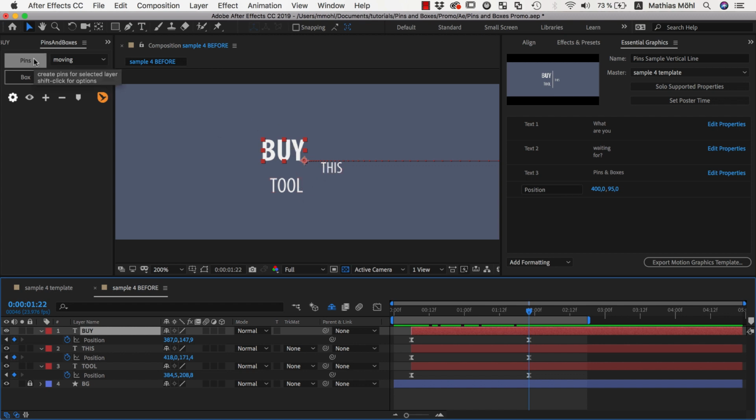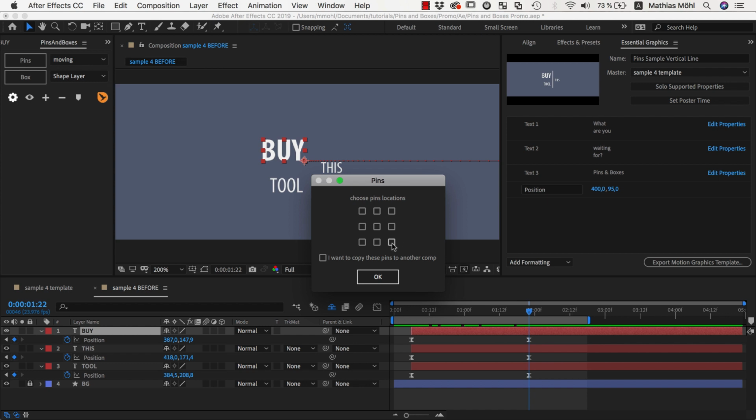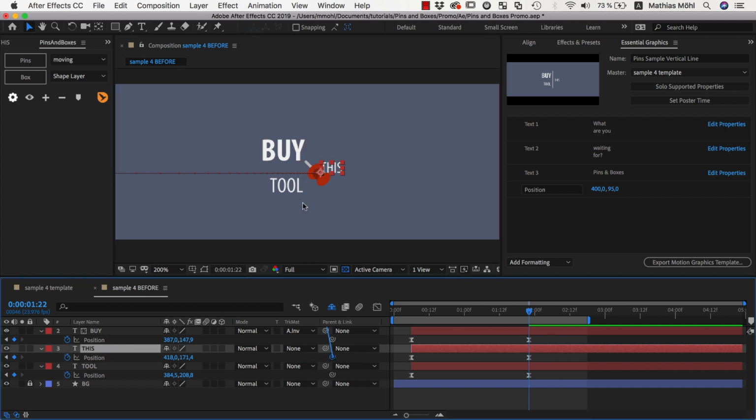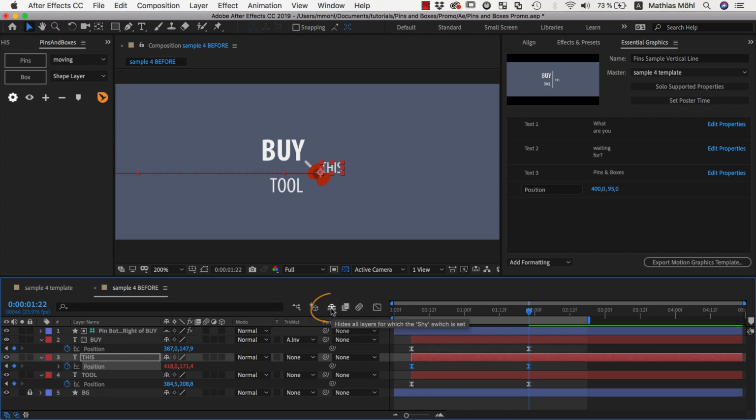So I shift click on pins and say I would like to have some pin at the bottom right. And to this one, I want to parent this layer. So I parent it to this pin that I currently cannot see because I've shied my layers and pins are shy. This is layer number one. Yeah, this is our pin. So this will be parented to this pin.